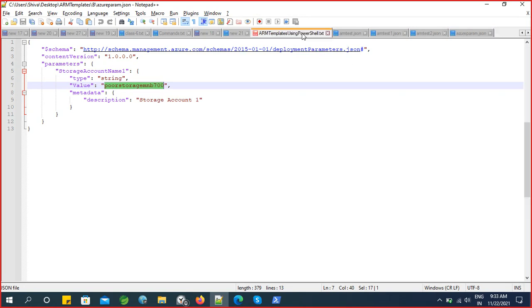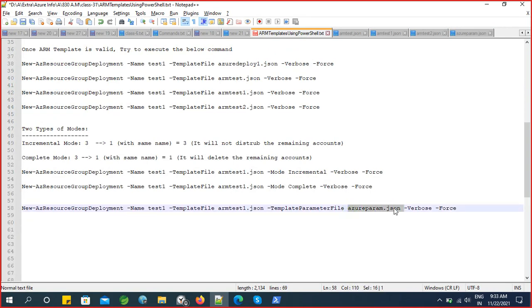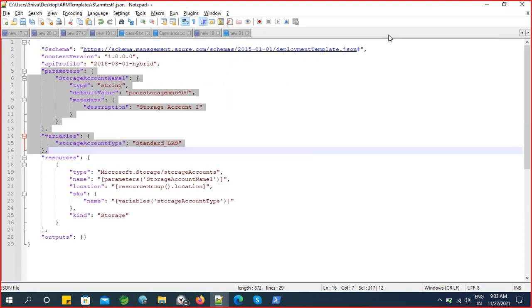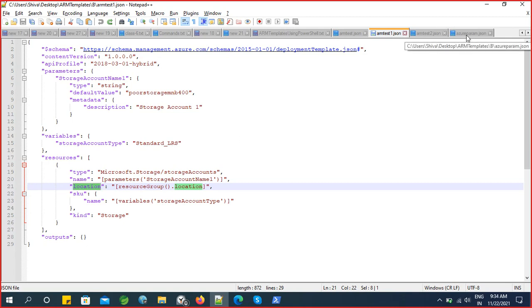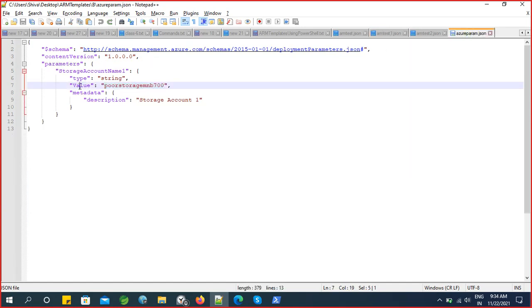Now it will interlink with this azure param.json and check with the arm test1.json as well. So what this azure param.json is going to take from arm test1.json is the storage account type and location, these two things. And one more difference, if you observe arm test1.json and azure param, here I have given only the value, I did not mention any default value.